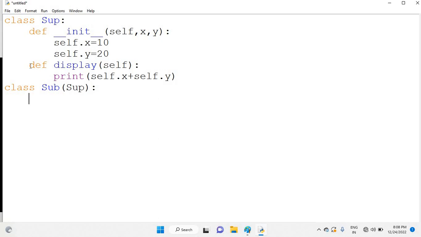The subclass extends the superclass. For this subclass I am creating a constructor by using the init method. Here also I have two parameters and I pass these two parameters to the superclass constructor. How can you call that superclass constructor? Superclass name dot double underscore init double underscore of self comma x comma y. That means we are calling the superclass constructor here.